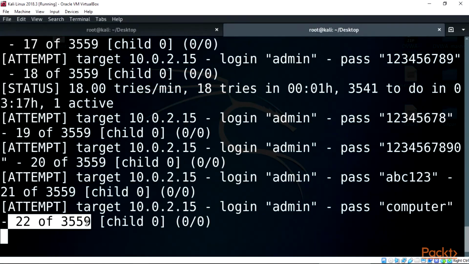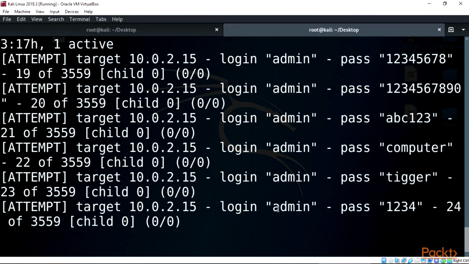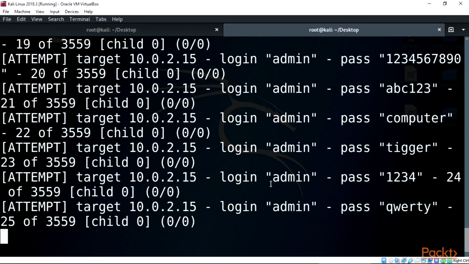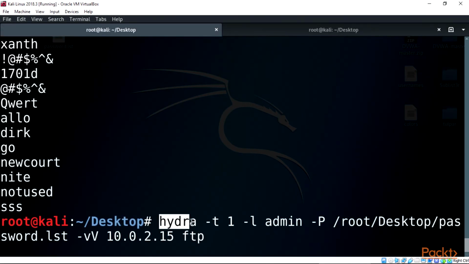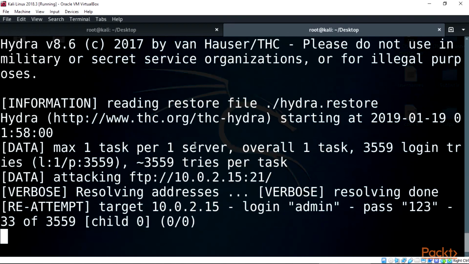If we check our attack, we can see it's still a long attack, and it's around 22 of 3,559 attempts. Now stop the attack with Ctrl and C, then to continue from the previous attack, type in the terminal hydra -R. That's all for this video.